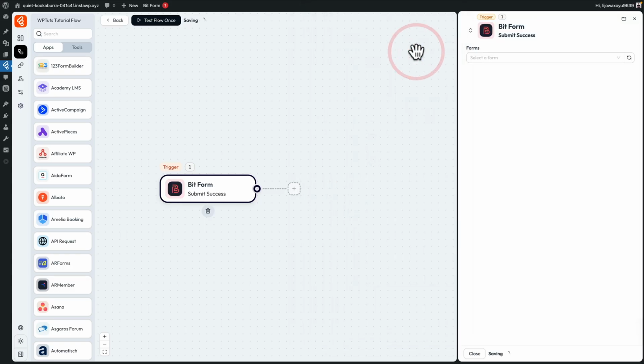Now, depending upon what you use, you may have different integration options here. For example, if you're using WordPress, you can have lots of things: new user subscribes, new post is posted, an update to the post, lots of different things. We'll take a look at some of those as we go through. So let's say submit success, there we go.